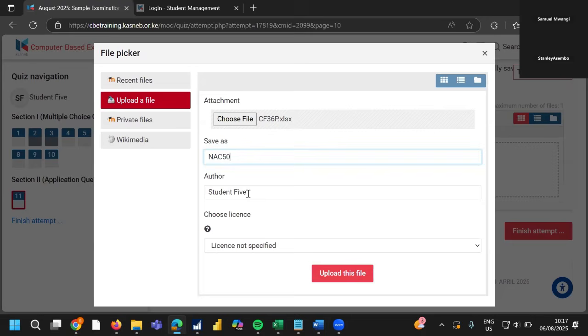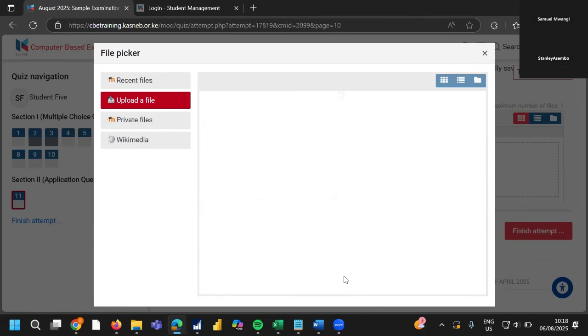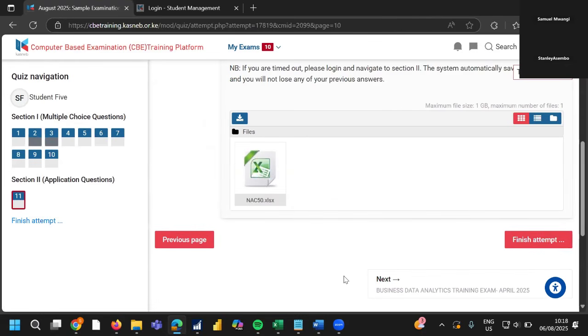So the author is coming as student 5 because I've logged in using student 5. But for you, for your case, it should be able to pick your details, either the registration number or your name. It should appear under this. And then you upload your file. It's a very simple step. That is option one.